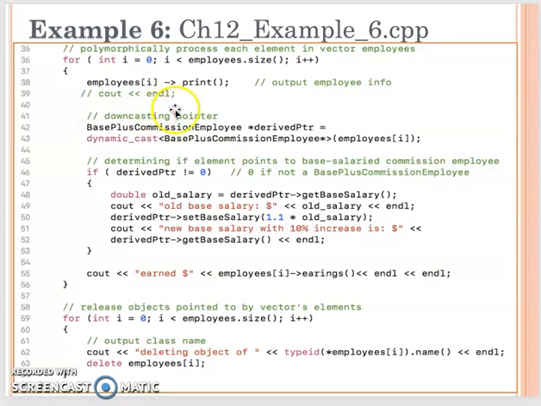Good. So that's why we do that for every object. Because we use dynamic memory, we do the dynamic casting. Only when your derived pointer is not equal to 0 have we found the base plus commission employee object. Good. So then we can change it. We get the old salary display, then we set the 10%, actually multiplying the old salary by 1.1. So we set that as the base salary. That's why the base plus commission employee is raised by 10%.